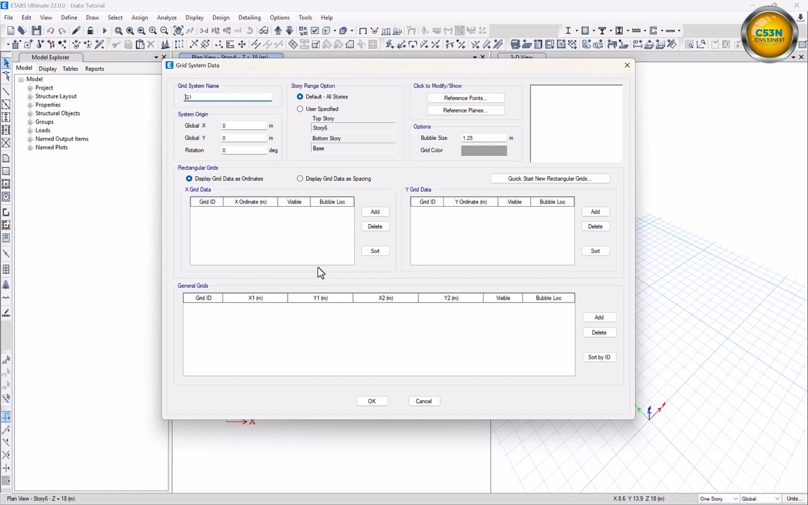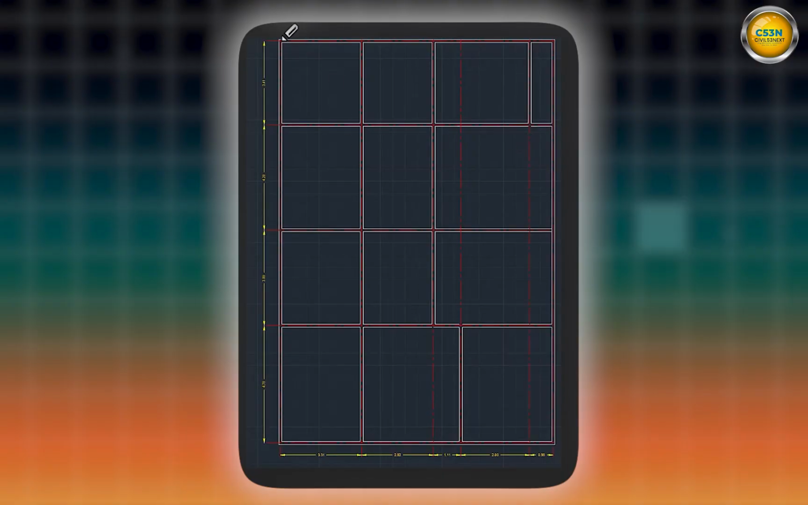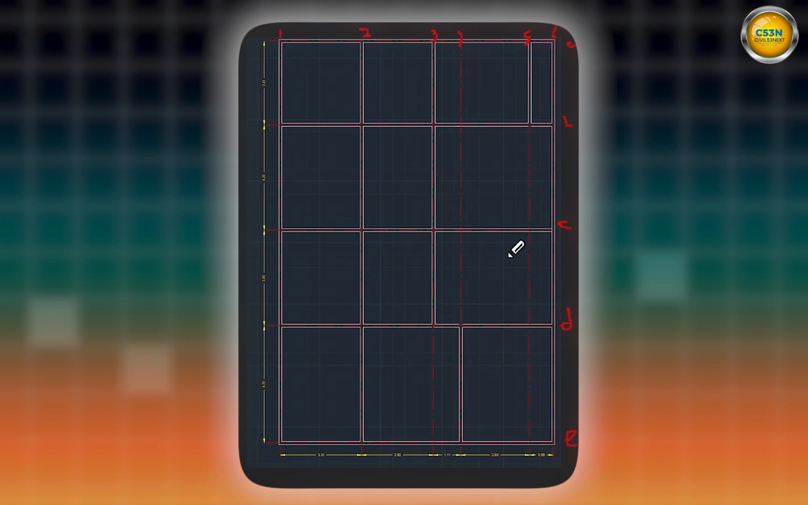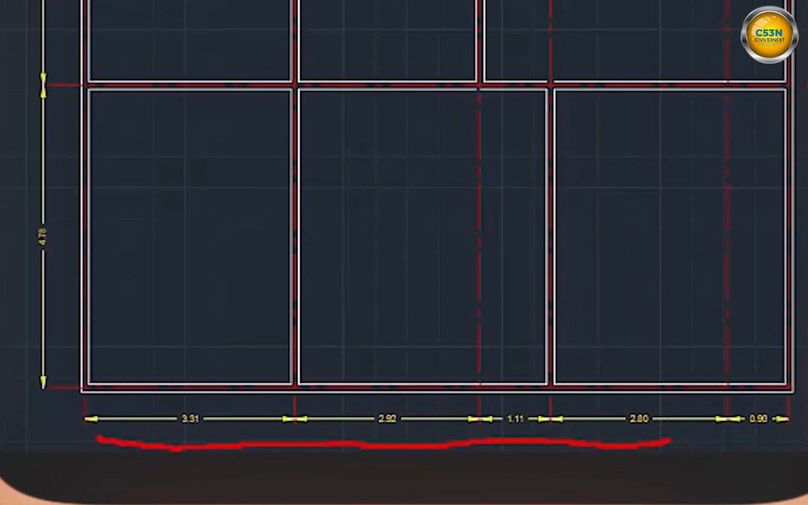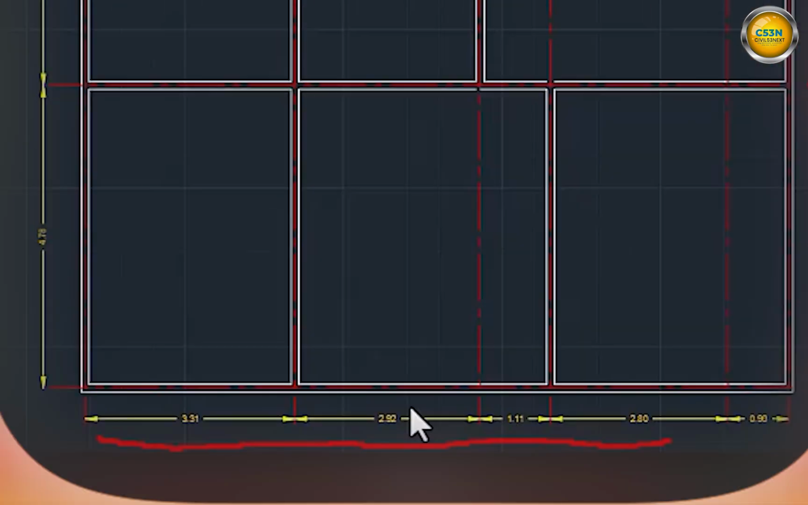Now let's bring our plan to check out the grids. I recommend you print it out and hold it in your hand to work faster, or else just do like me. So here we are, this is our grid system that we need to draw now. Let's assume this is first, second, third, fourth, fifth and sixth, and here we will name it like A, B, C, D and E. As we said before, what we need to enter is this spacing. So 3.31, 2.92, 1.11, 2.80, 0.98.